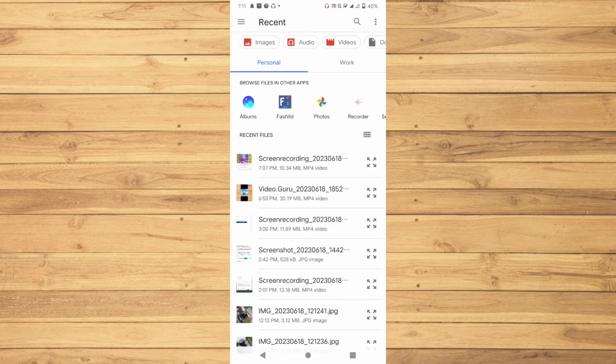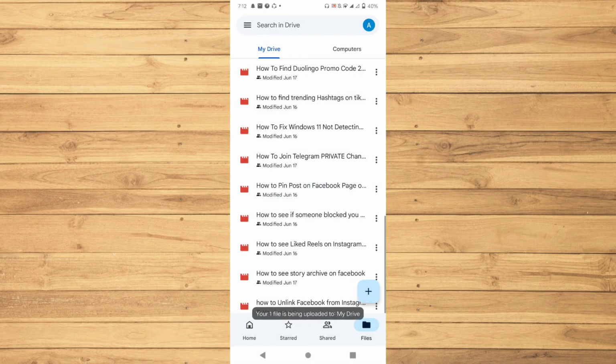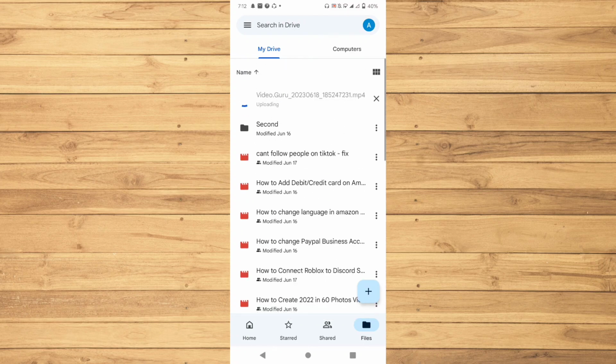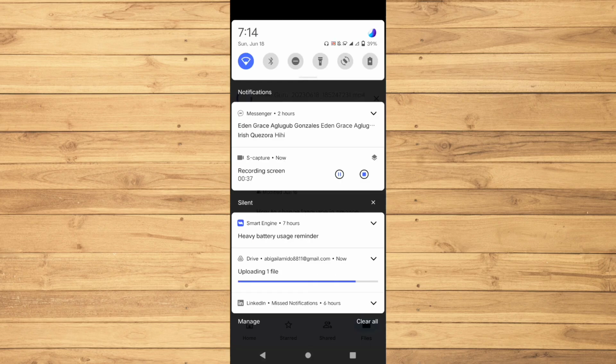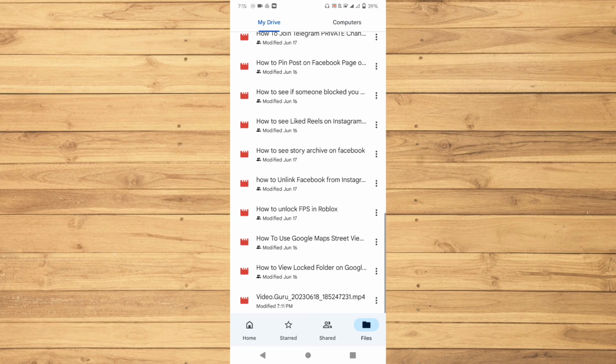Here, you just need to select what you're going to upload. Just tap that one and it will be automatically uploaded to your Google Drive. You can check the progress here. Once you're done uploading, you can check it at the bottom.